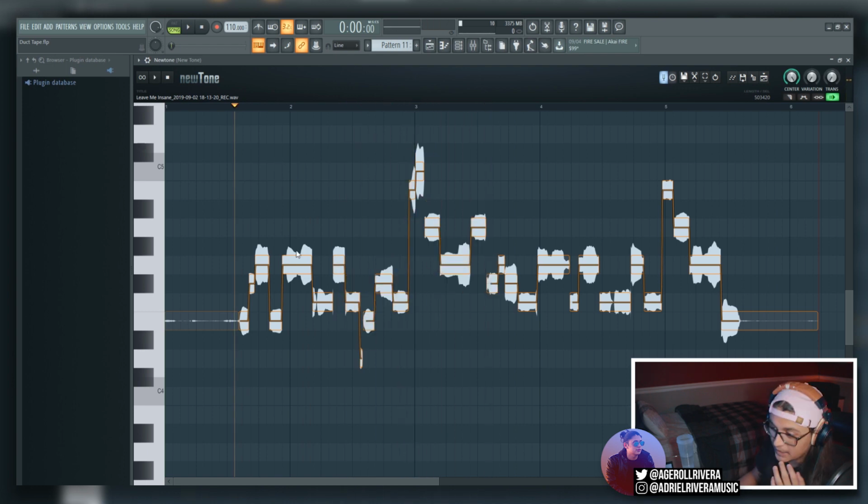But now you can see that not everything is on pitch, so we're gonna have to pitch correct it. So literally all it is is taking each individual pitch and bringing it up to wherever it needs to be.